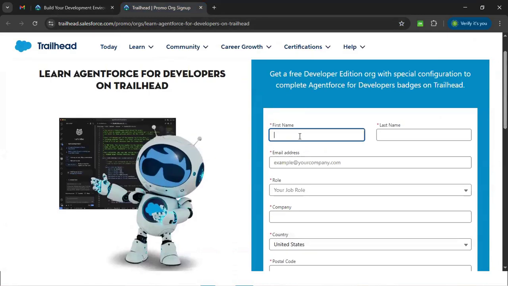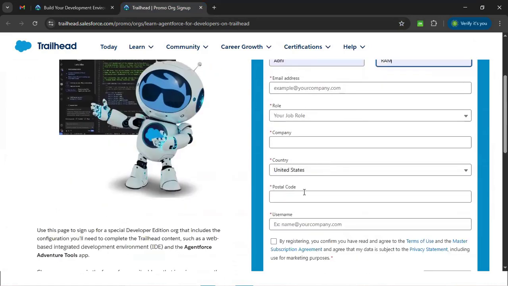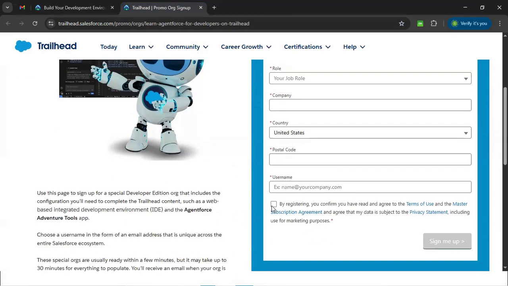What are our details? We can give them step by step like this: email address, role, company, your country, postal code and username. I hope you are aware that the at sign and the dot are mandatory in the email. You can give it in this format. Then we check the checkbox, and then click on sign up.